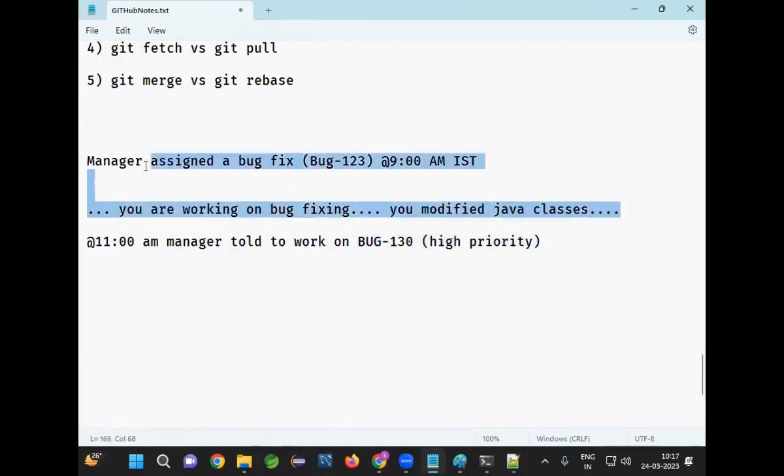I'm in the middle of the changes. I cannot delete the changes. I cannot commit the changes because half of the fixing is completed, but not fully. If I commit, existing functionality may not work. If I remove, my 2 hours of effort will be wasted. In that scenario, we will go for the git stash command.